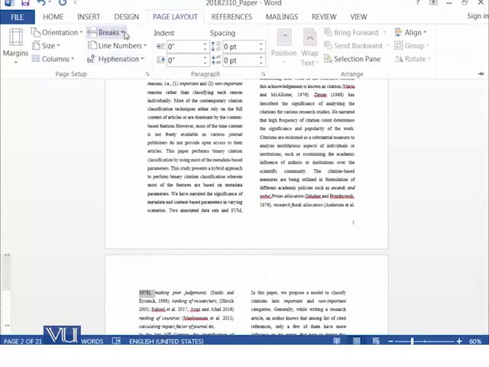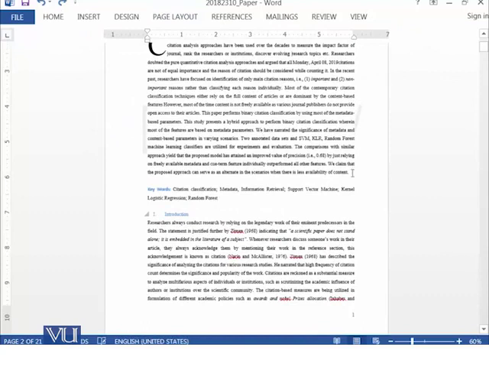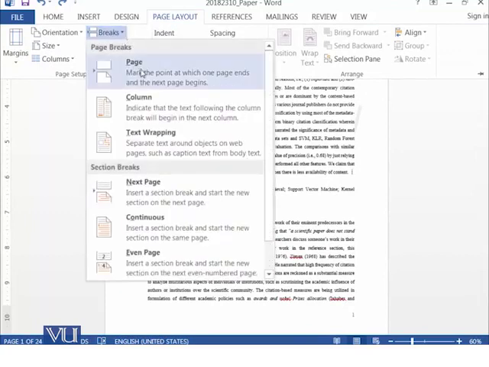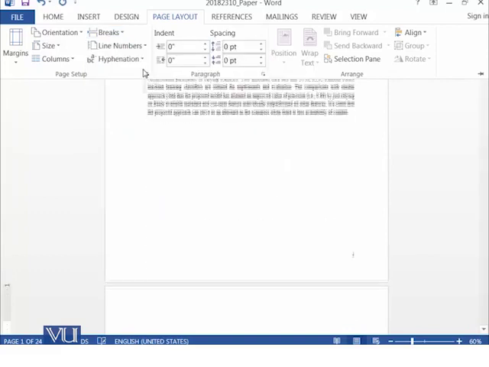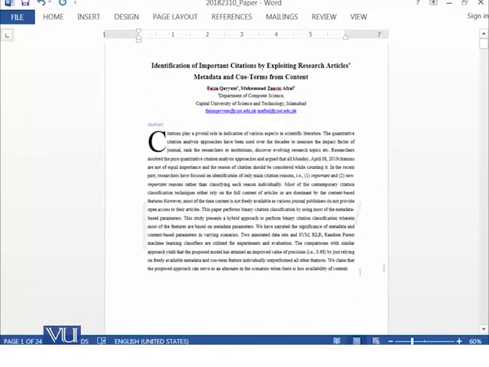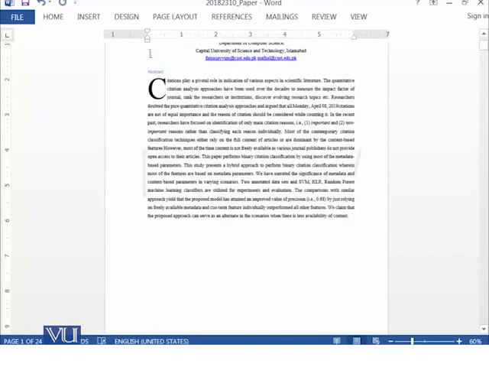Then there are breaks, so you can put a break anywhere you want. For example, if I click over here and say I need a page break, all of the content below this cursor will be shifted to the next page. You can see that all of the content has been shifted. We have said this is the only content we want on one page, and here we need a page break.